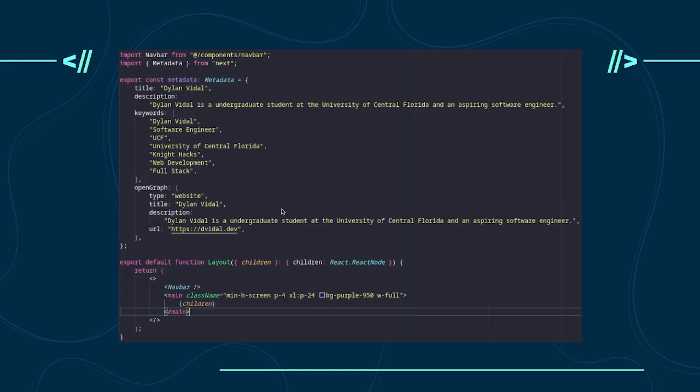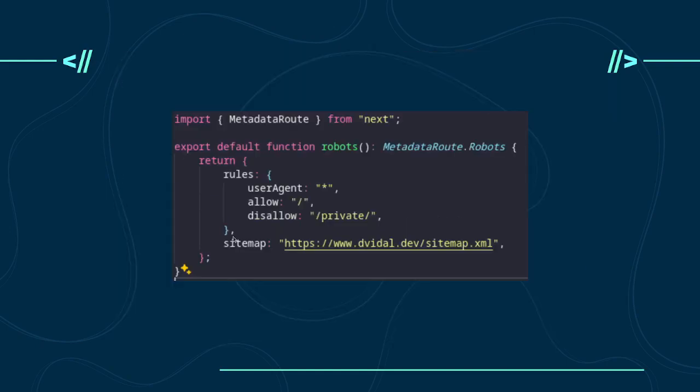Then description, open graph. If I sent you my portfolio over Discord, open graph helps with that embed. If you ever sent a website over Discord and it's just a link, but you send something else and it's a huge picture with a description and a colored background and all that cool stuff, that's all of your embed stuff.